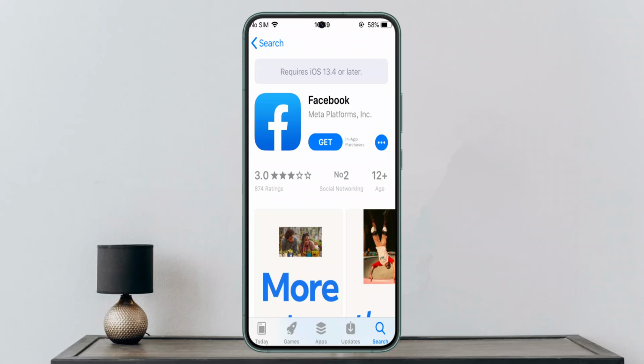You also need to make sure that while installing the Facebook application, you'll require iOS 13 or later, 13.4 or later. So you have to go ahead and look for it. If you are unable to find the particular application on your device, that means it's not compatible with your device. So that is how you could go ahead and fix it.